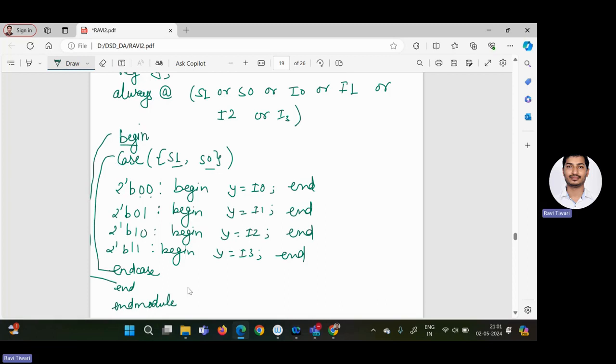So in this lecture, we have seen the multiplexer with three types of Verilog modeling: data flow, structural, and behavioral.